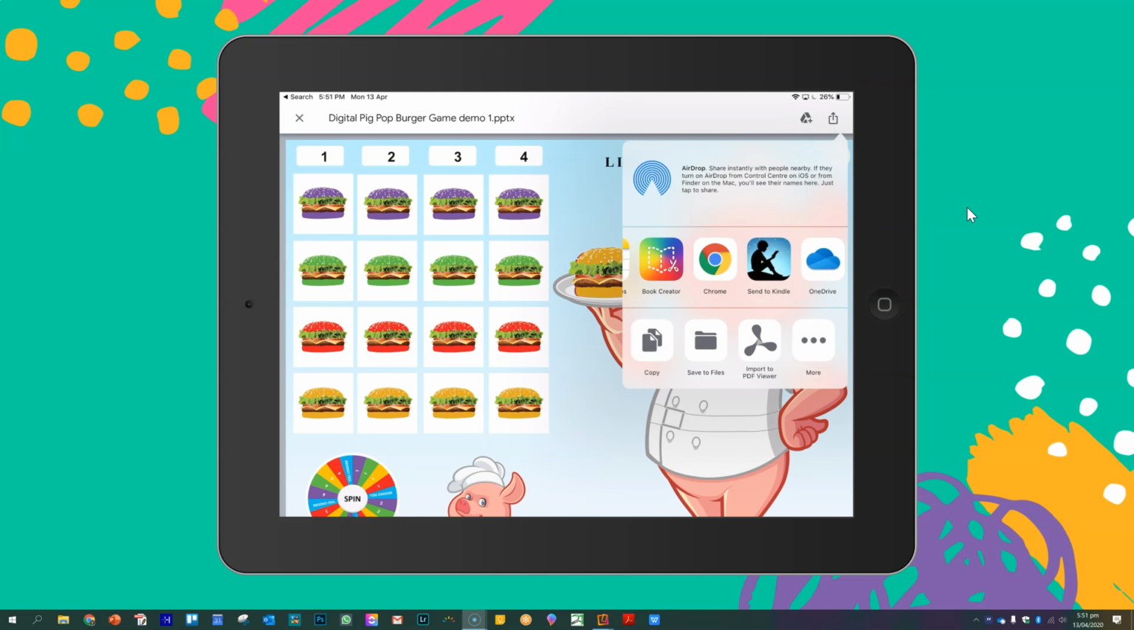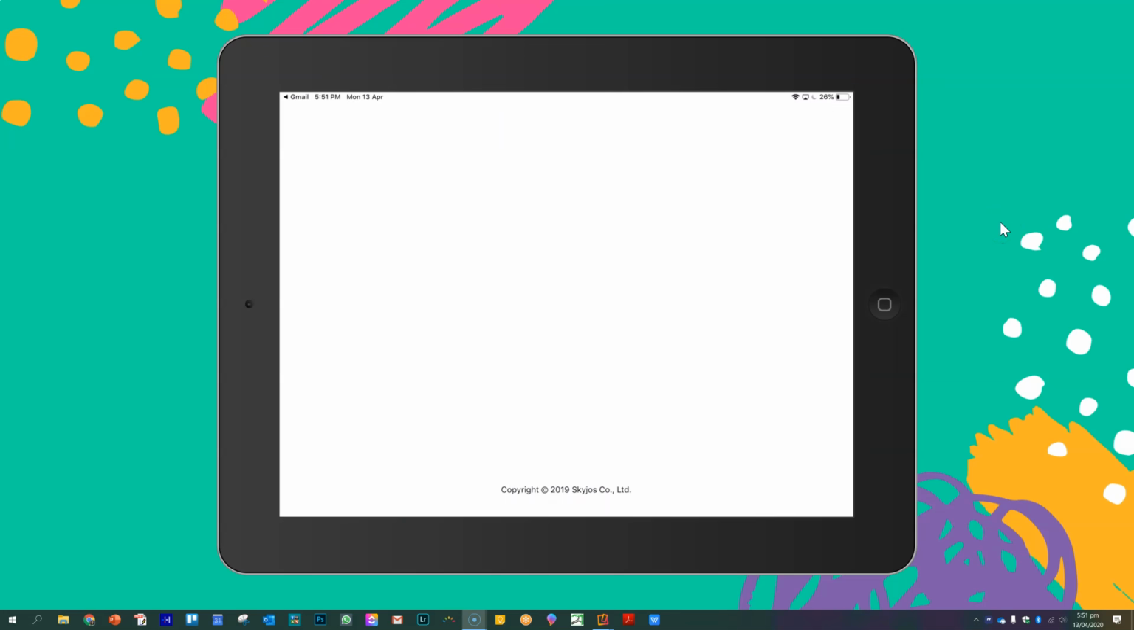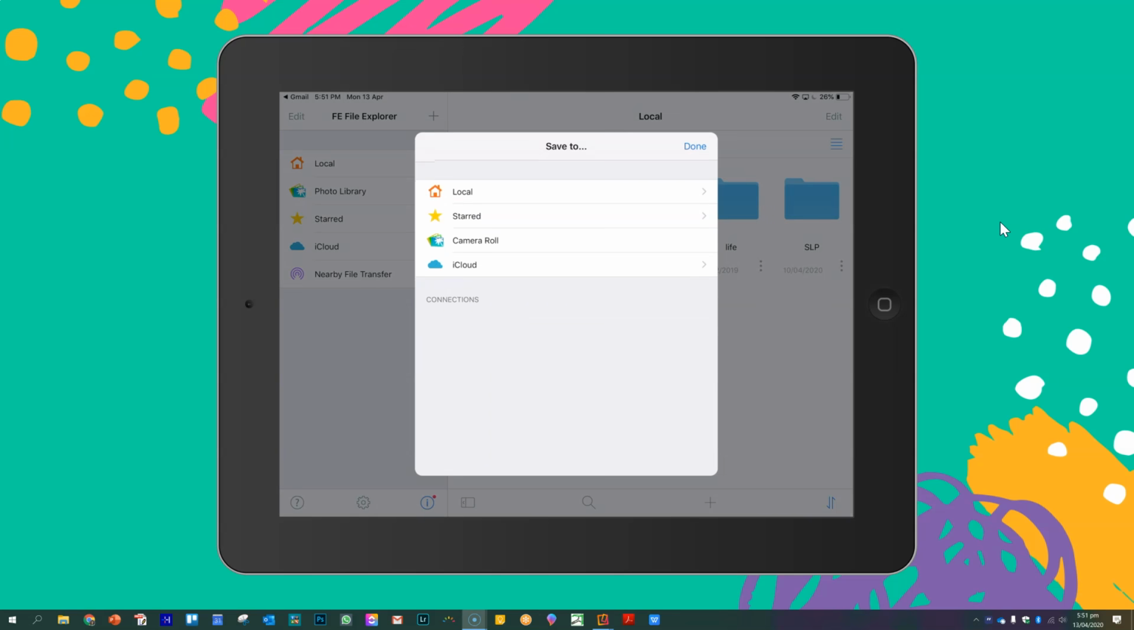And what happens is all these apps come up. So I'm going to choose to copy to File Explorer. See how it says here? So you'll do whatever you need to do to be able to copy to File Explorer. Okay, or open in File Explorer. And then it's going to show you my File Explorer and I'm going to choose where I want to save it. So I have a few folders in here.